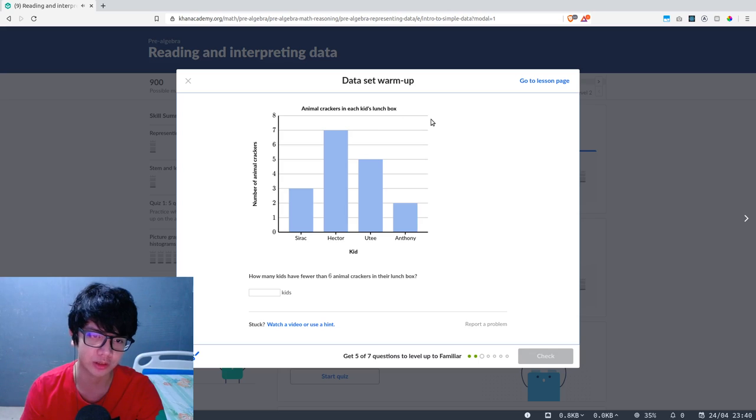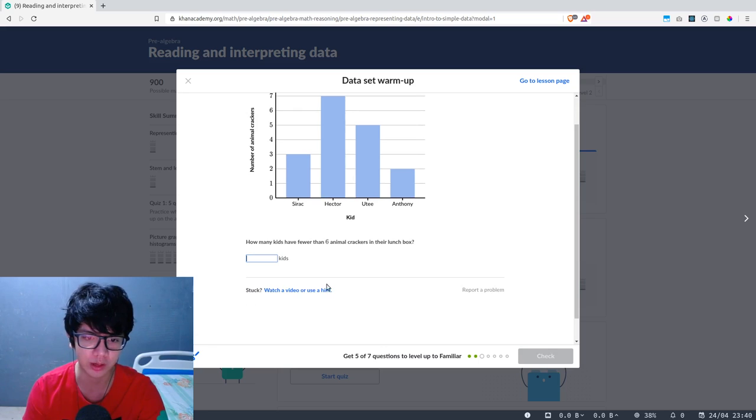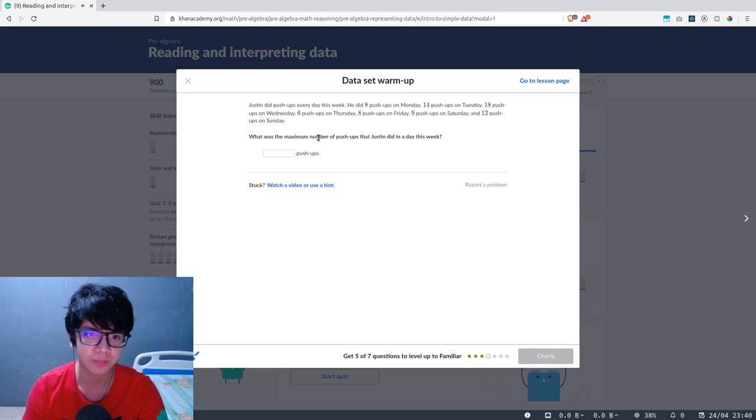Animal crackers in each kid's lunchbox. Number of animal crackers per kid: Sarah, Hector, UT, and Anthony. How many kids have fewer than 6 animal crackers? Okay, fewer than 6, it's going to be 3 of them: UT, Anthony, and Sarah, 3 kids.